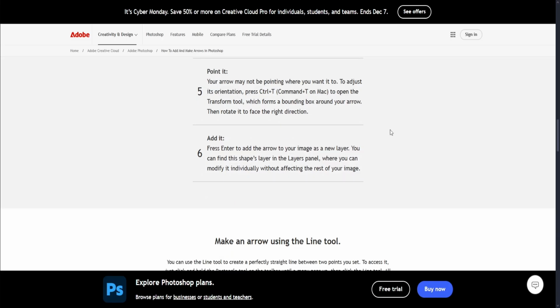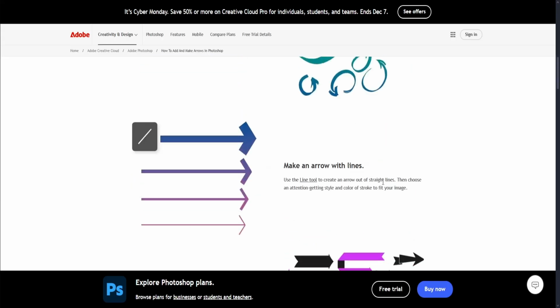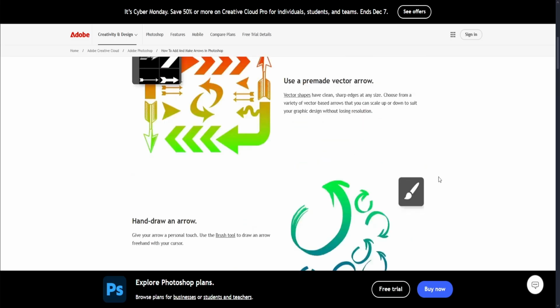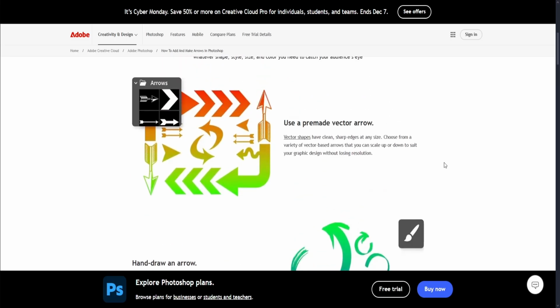You can find the Shapes layer in the Layers panel, where you can modify it individually without affecting the rest of your image. And it should look like these. You can make an arrow with lines, find more pre-made arrows in Adobe Stock, or just hand-draw an arrow, and you can even use a pre-made vector arrow. And that's how you can basically add and make arrows in Photoshop.